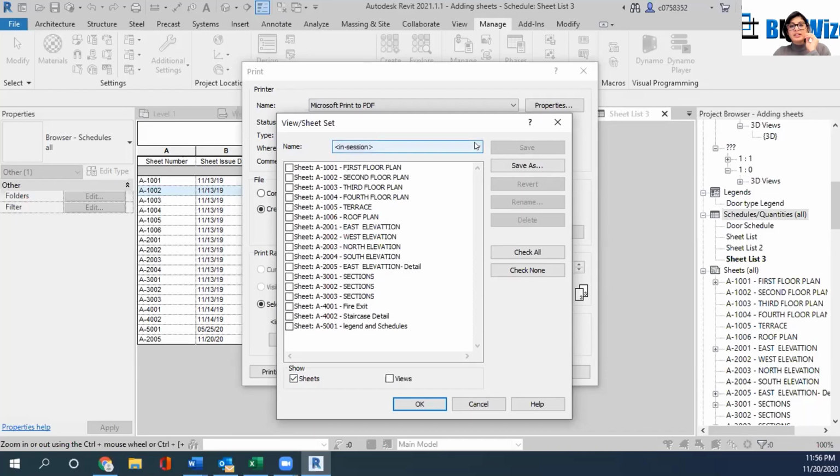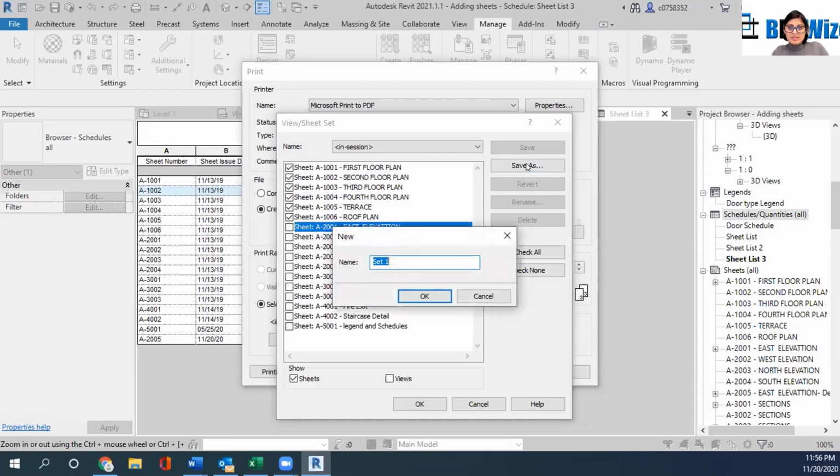Now, if I want to create a set, I can create a set over here. Let's say this is my initial progress set, let's say for your thesis. So you want to create a PDF, you want to show it to your thesis guide, and whenever I create a set, I just select that set name and it goes by itself. So what I will do is I will select the sheets I want. Let's say right now, I just want all the floor plans. So all the floor plans I selected, save as, and I would say floor plans.